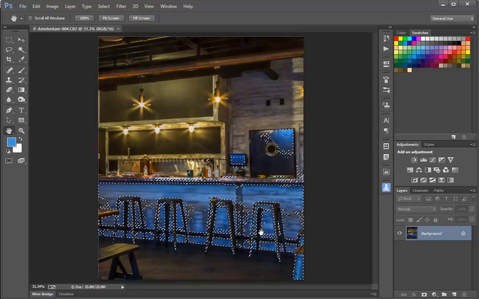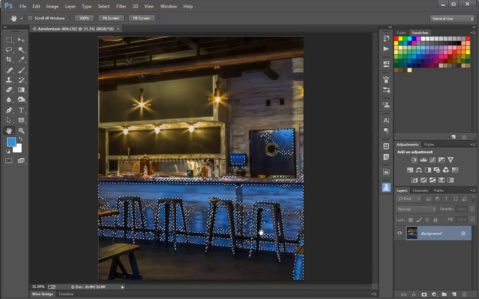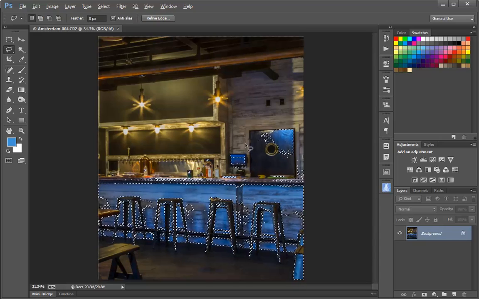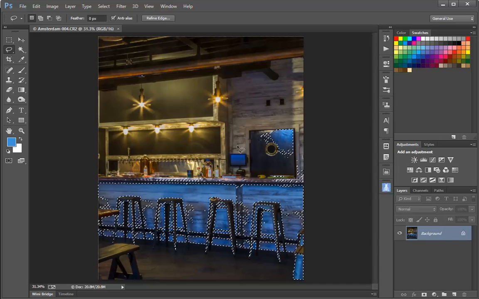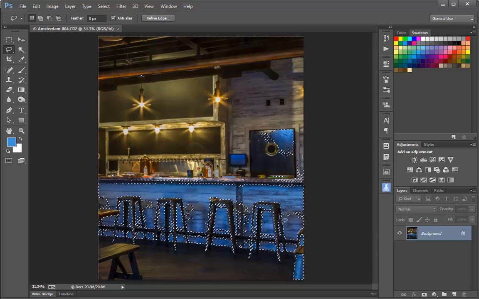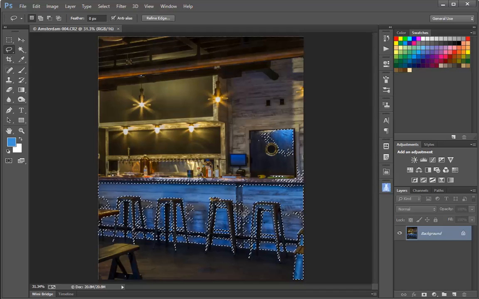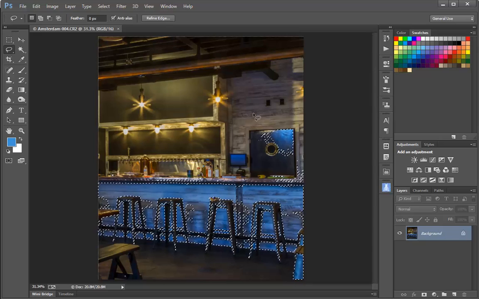Now there are a few areas that I don't really want to color correct, so I'm going to switch to the Lasso tool by pressing the letter L, and then I'm going to hold the Alt or Option key down, and I'm simply going to drag around the areas that I don't want to change. And that would be this area right here. So I'll exclude that from the selection, but I've left this door and I've left the area under the bar, all these blue areas.